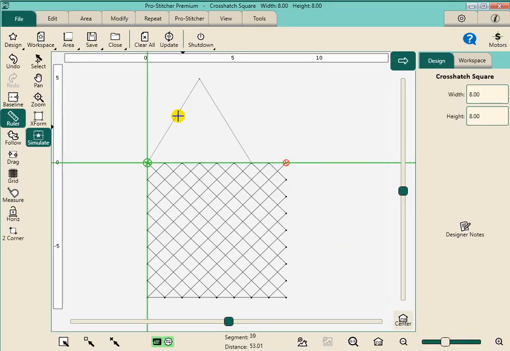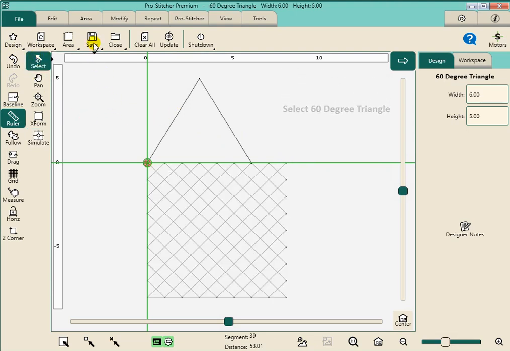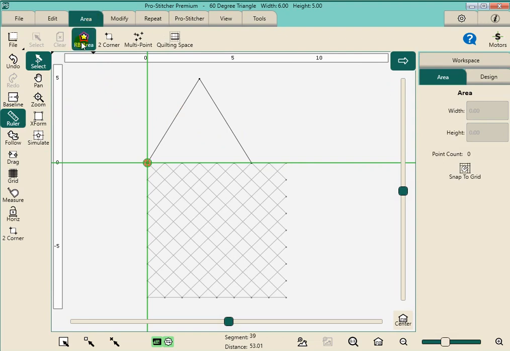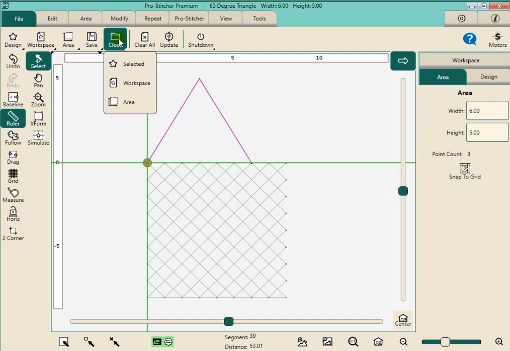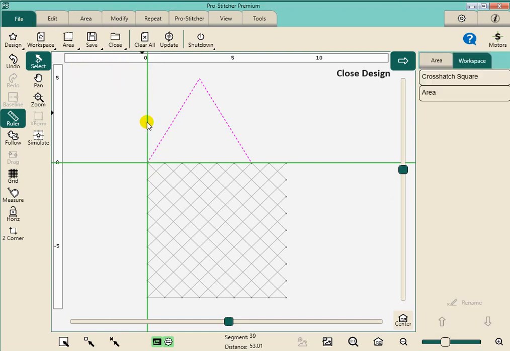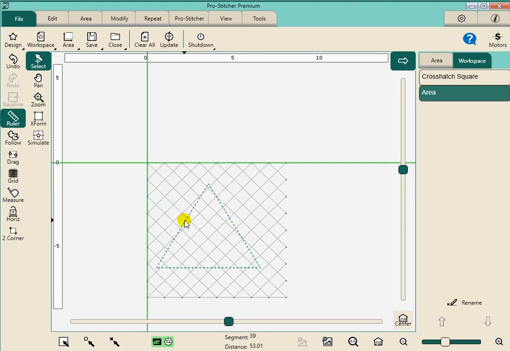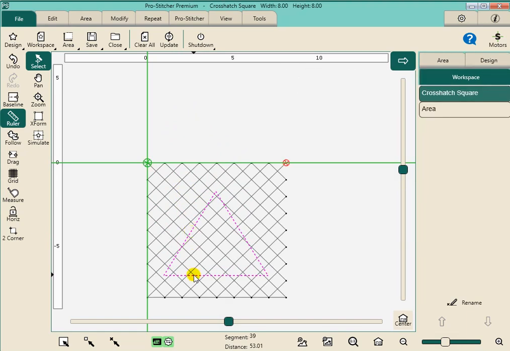Okay, I'm going to select first that triangle. I'm going to go to the area and slap a rubber band around it. So now I no longer need that triangle. I can remove that because it's selected. So I just have that triangle shape and it is outlined in dotted kind of pink. So I know that's an area. When I select it, it turns blue. I'm going to move it over my crosshatch area and select it in kind of a pleasing manner.